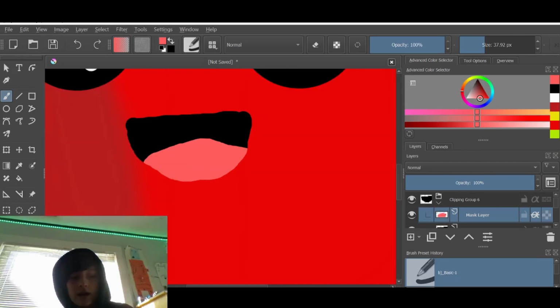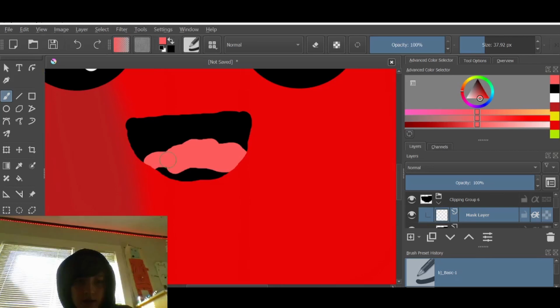I actually want to make it a tiny bit smaller, so Control-Z. I believe it's pretty much the same on Mac. I don't use Mac, I am a Windows user. So yeah, I think that looks pretty nice.